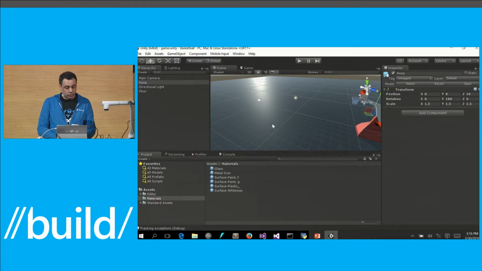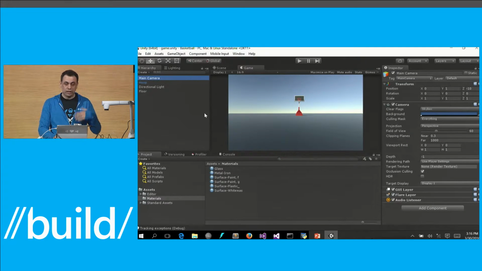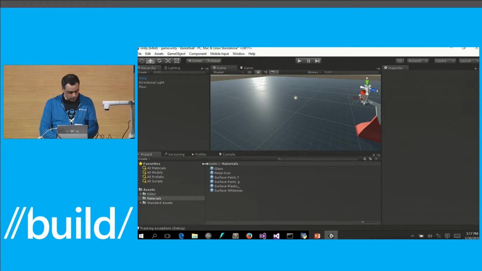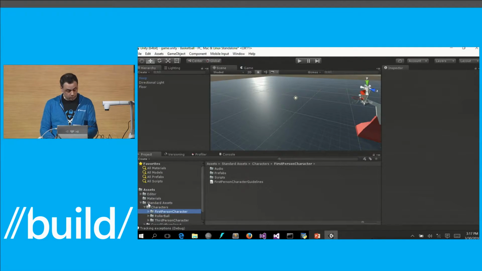All right. So this is my game view. I'm going to delete the existing static camera. So the scene is missing a full screen camera. And I'm going to go into the standard asset folder that I imported. Characters. We're going to use a first-person character.